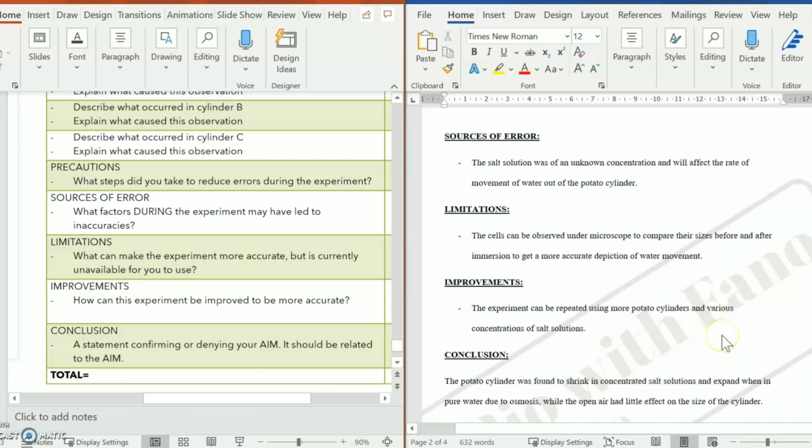Next, we have limitations. So your limitations are something that you can do that makes your experiment more accurate, but it's not really available to you. So during this experiment, you thought of some ways that, hey, if I did this, my experimental results can get better. So I can do that and get better results. That's an improvement. So the experiment can be repeated using more potato cylinders and various concentrations of salt solutions.